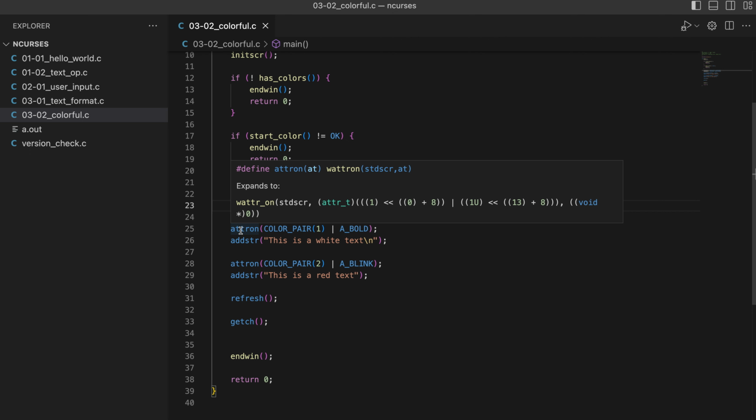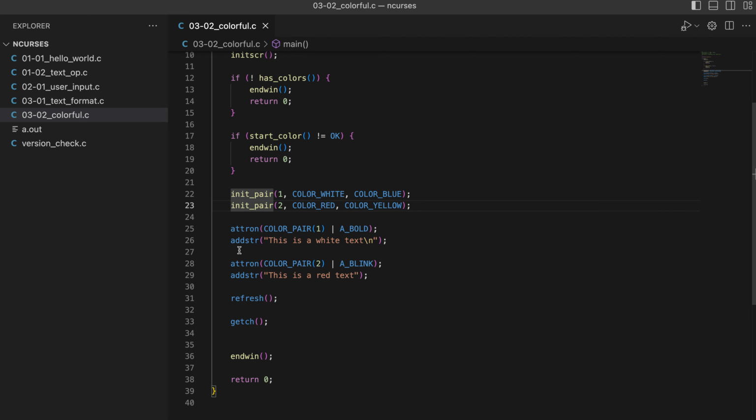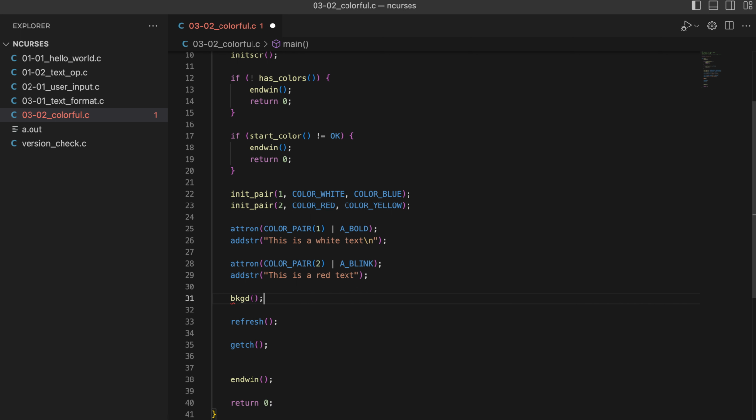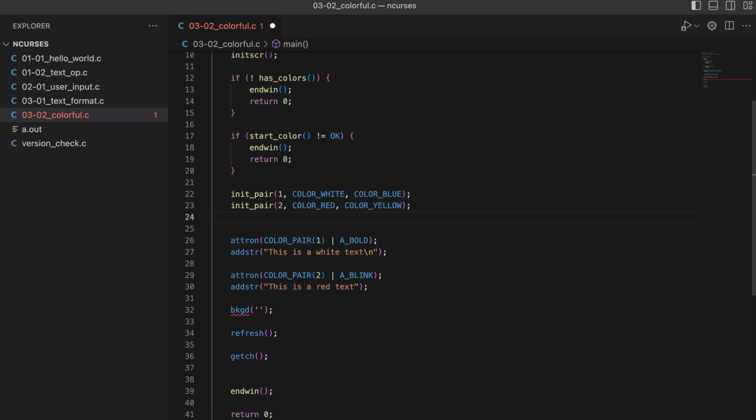We can also put a background color on a window. So we have our standard screen, and we can put a background color on the entire window by a function called bkgd, which is in short background. This function can take either a character, or we can also put a color pair in there as well. So let me initiate another color pair here.